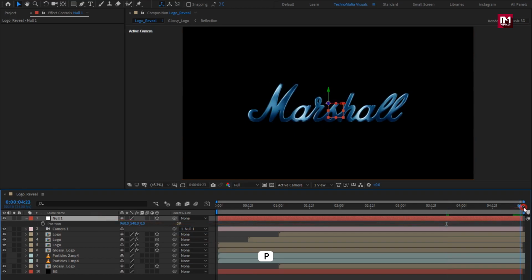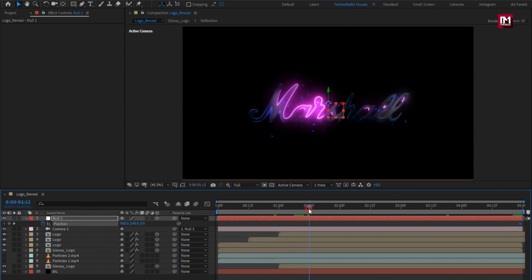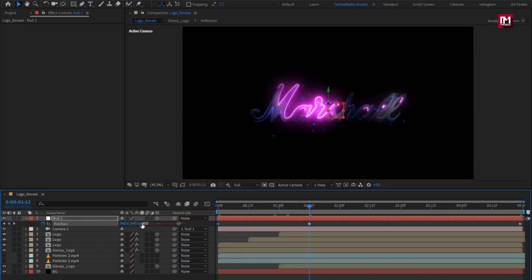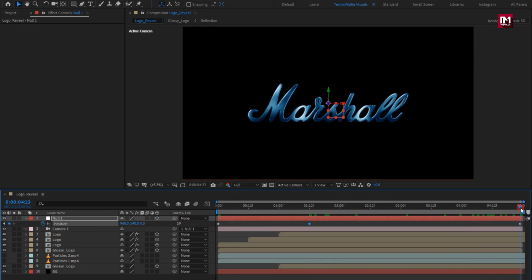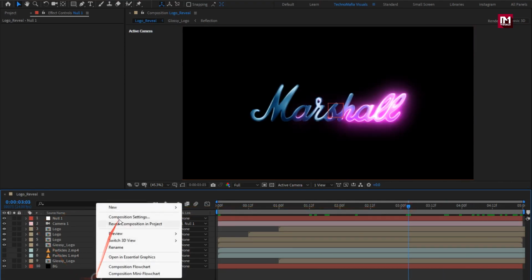Now at end, create keyframe for position. Now at 1 second and 12 frames, slightly adjust the Z position as shown. Now at start, adjust the position as shown. Now let's create a new adjustment layer.